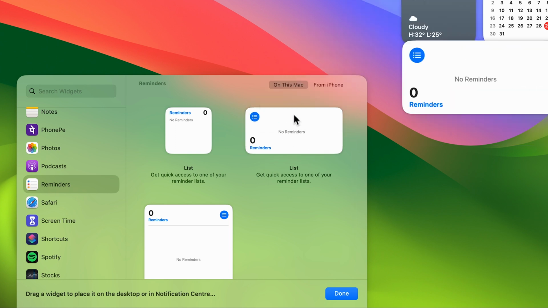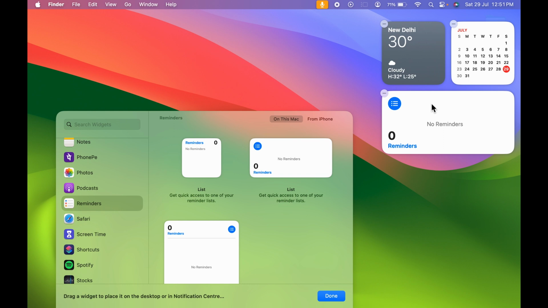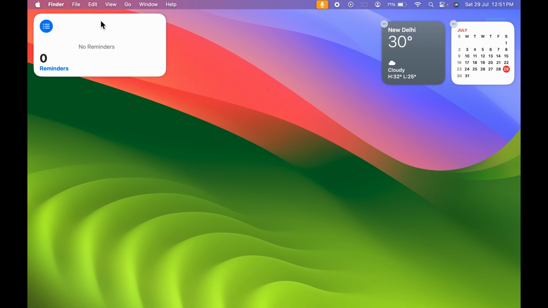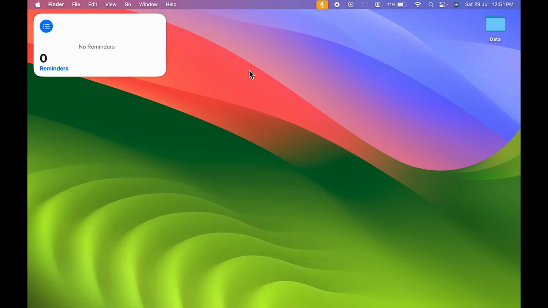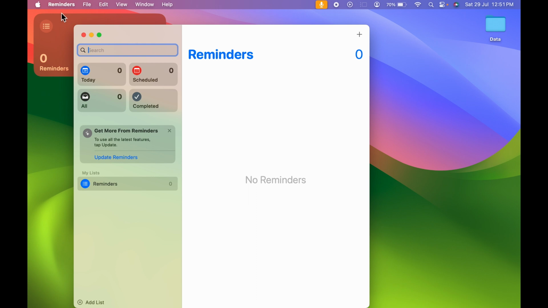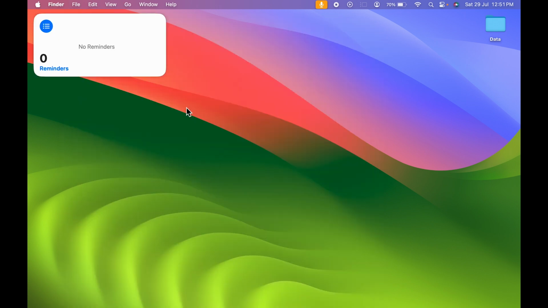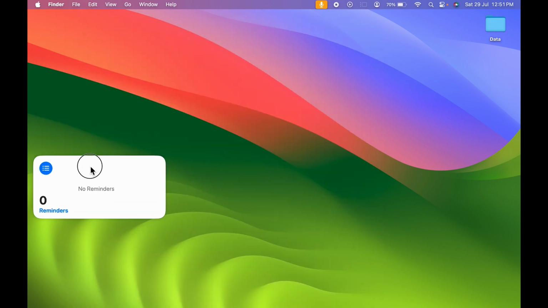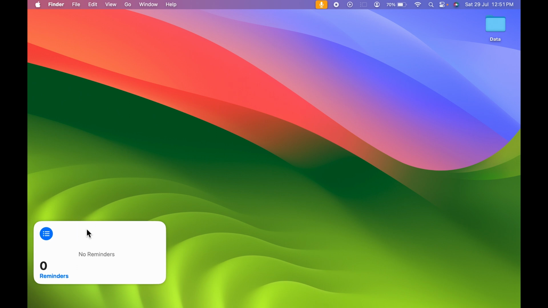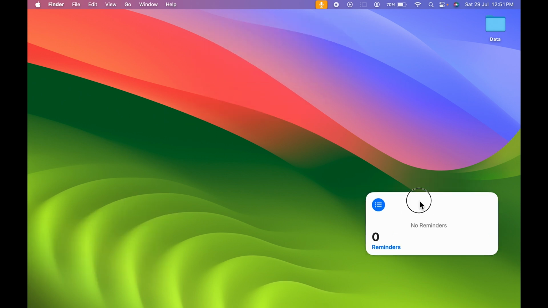And after selecting, you can see first it goes to widgets tab. Now, if I want to add it to desktop, I'm going to select it and I'm going to drag it over here like this. Now you can see if I close the widgets tab, I can still access the reminder widget over here on the desktop. If I select it, it will open the reminder application. So this is how simple it is. You can again select it and you can keep it anywhere on the desktop wherever you want. So that's a good thing.